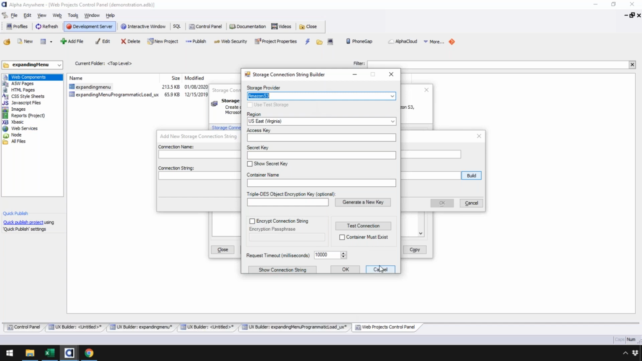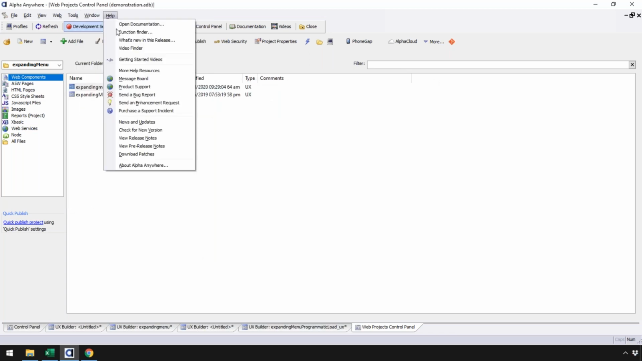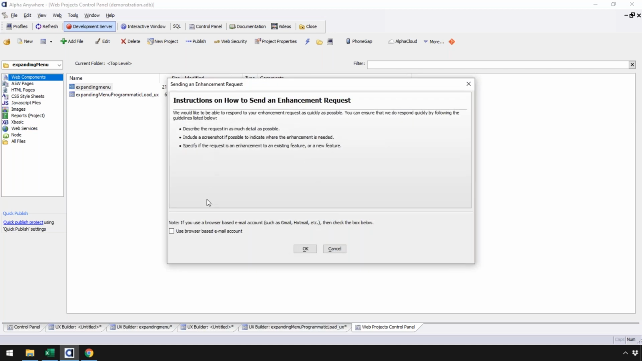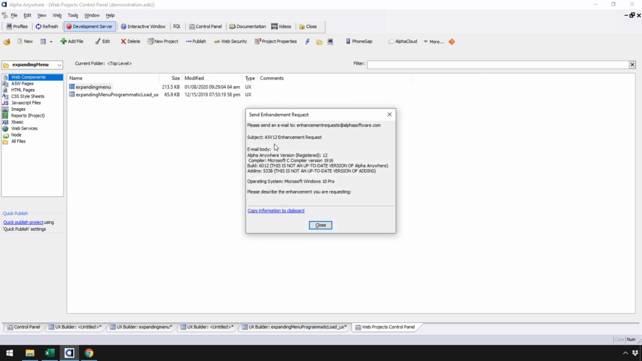Let me show you. If you really want Wasabi, and it's important, go to Help and send an enhancement request. There we go. I don't have the current version, this is my old one, because we may have already enhanced it by the time you get this. Go ahead and say yes. What this does is you can either do it here, or you can use your browser based, and basically you can copy the message and it goes to the right email address. But send it in. We want your enhancement requests.